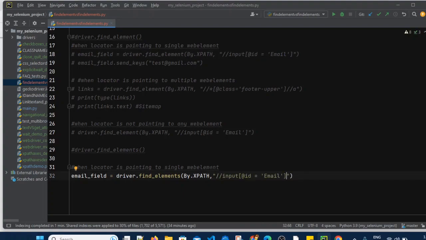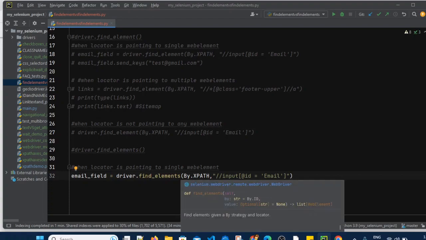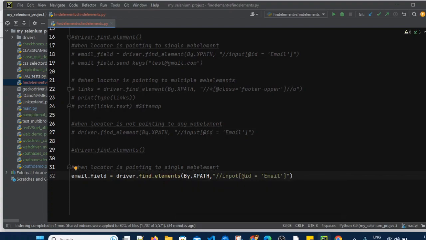Now, whenever we use the driver.findElements method, it will return a list data type. Previously we have seen driver.findElement was returning a single web element type, but driver.findElements will return a list data type.